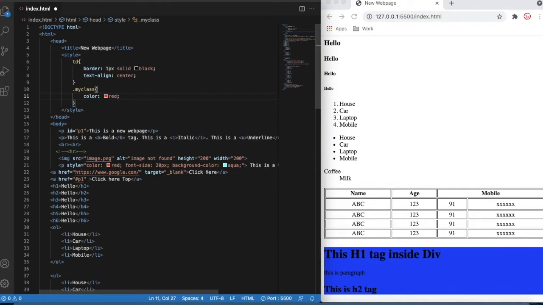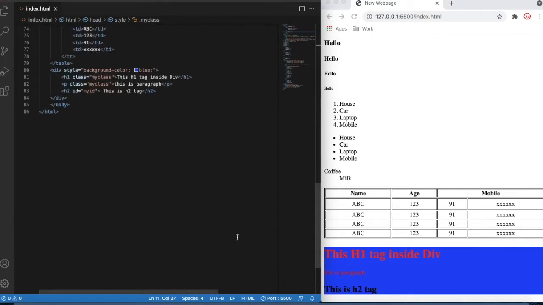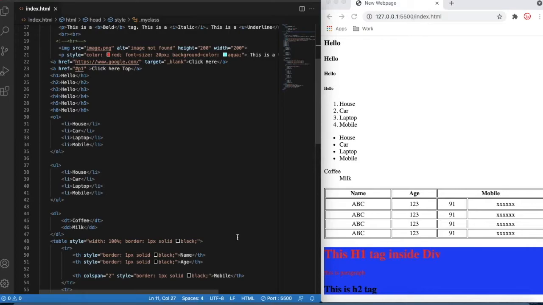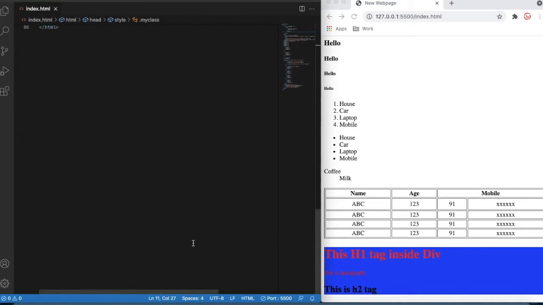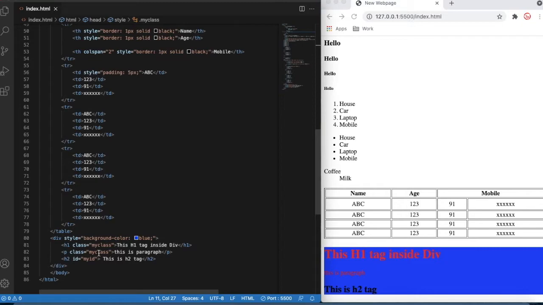Once I save that, you will notice that wherever I put class equal to my class, the color got changed. Remember that in multiple elements or multiple places, I can put the same class name, but an ID will always be unique. That is the fundamental thing: each element's ID will always be unique. If you want to put some ID, make it unique. But if you want to implement the color in multiple places, you can define a class and that class can be implemented. So in our case, we defined my class in two places.